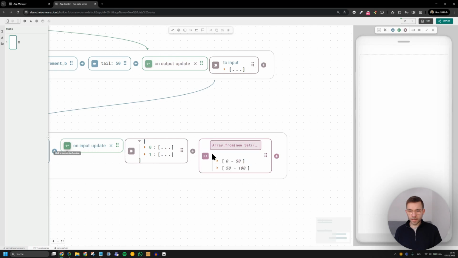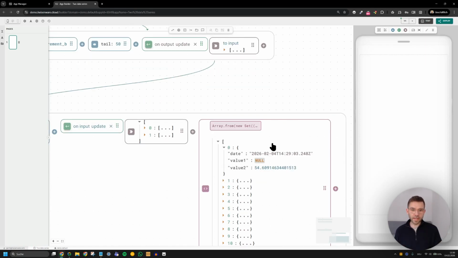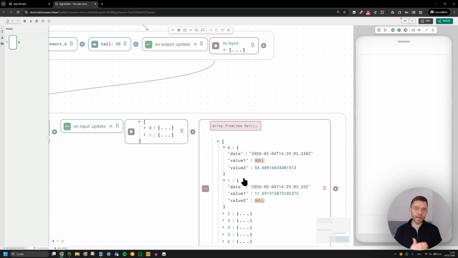Let's trigger the whole thing. All right. So now we don't have two arrays. We have one big array consisting of objects with a date and two values in there. So basically three keys and three values. And we are setting the value to null or undefined, basically, where we don't have a value for a specific timestamp. And as you can see, it's always changing in here. So this is something our chart can work with.